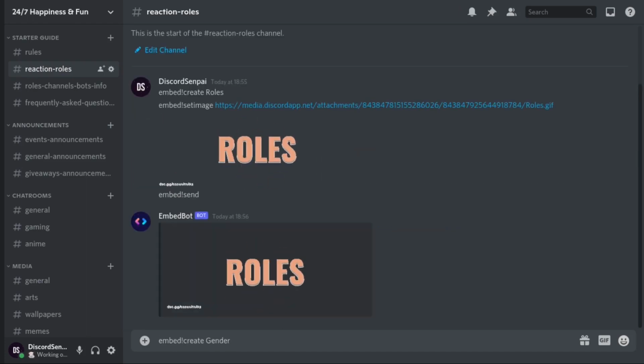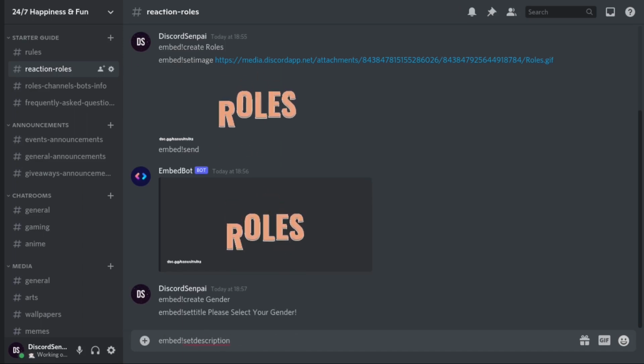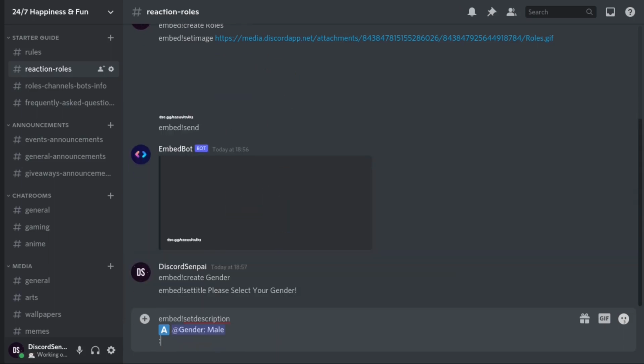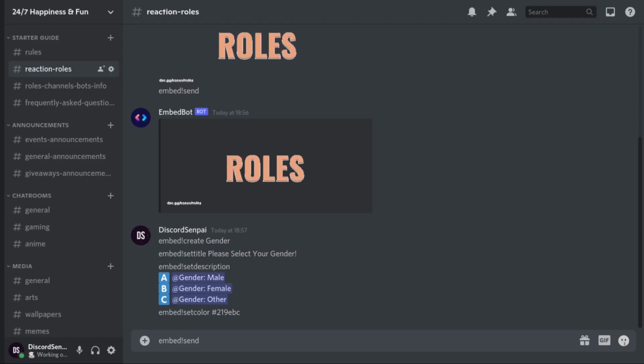Using this same way you can make reaction roles embed, or you can follow the commands on the screen. This bot is very powerful when it comes to making embeds. To know more commands, type embed help and it will show you the list of all commands.